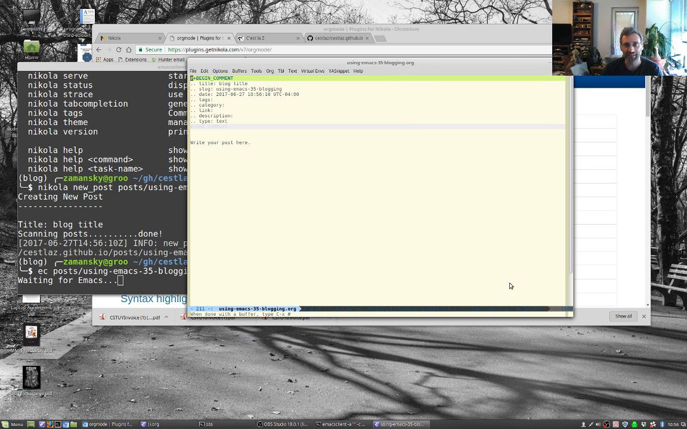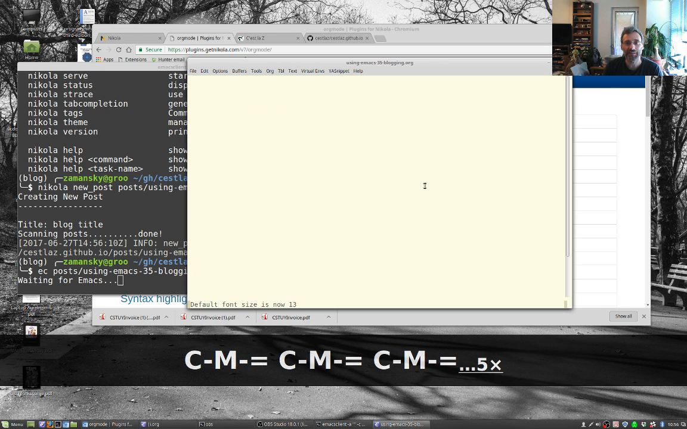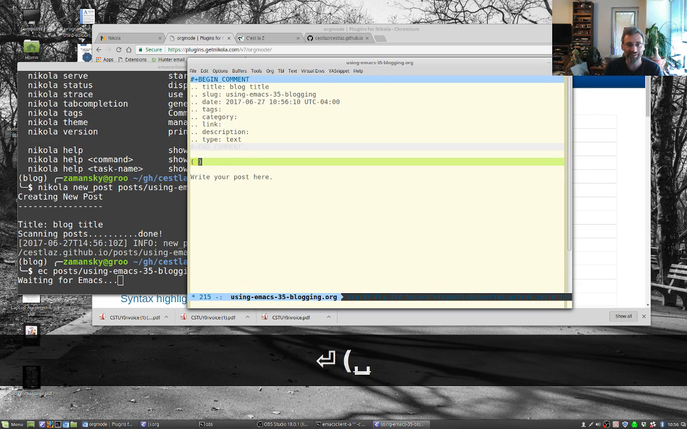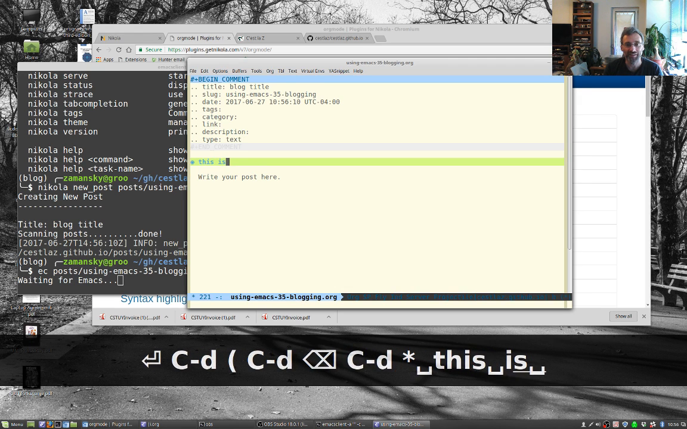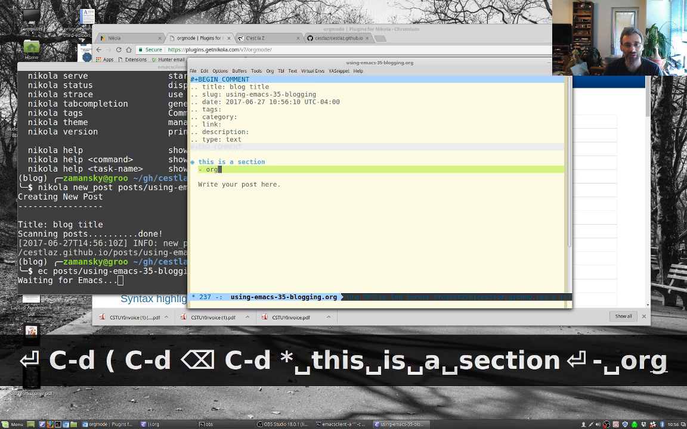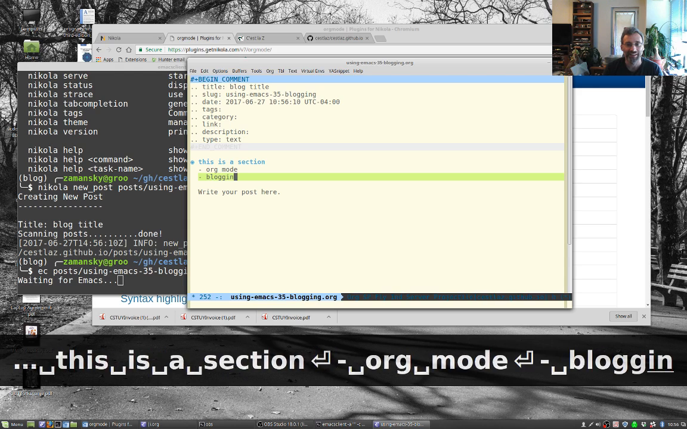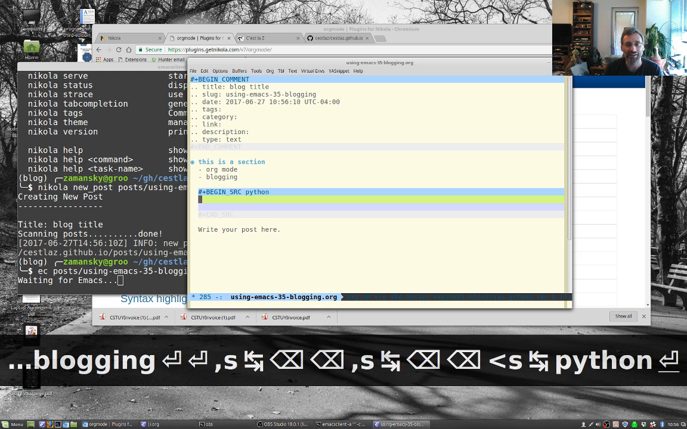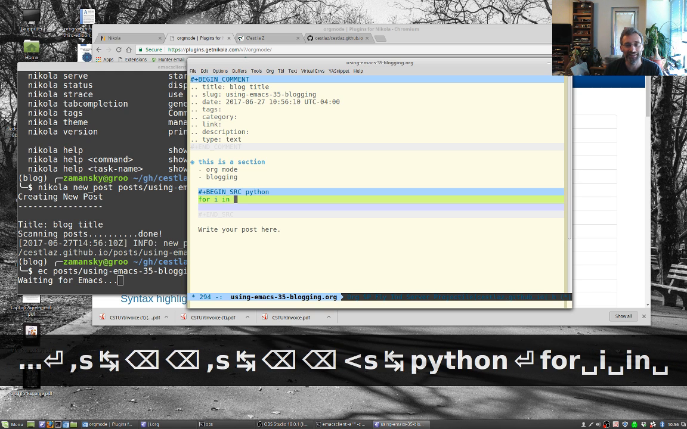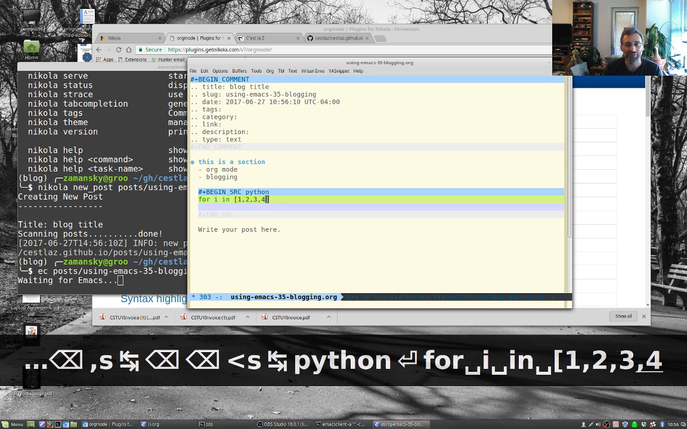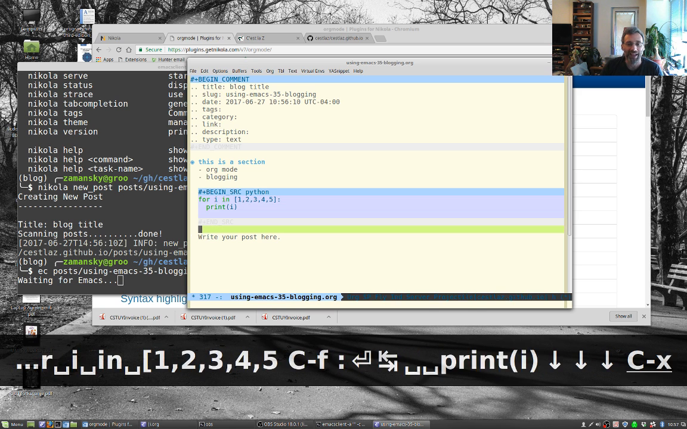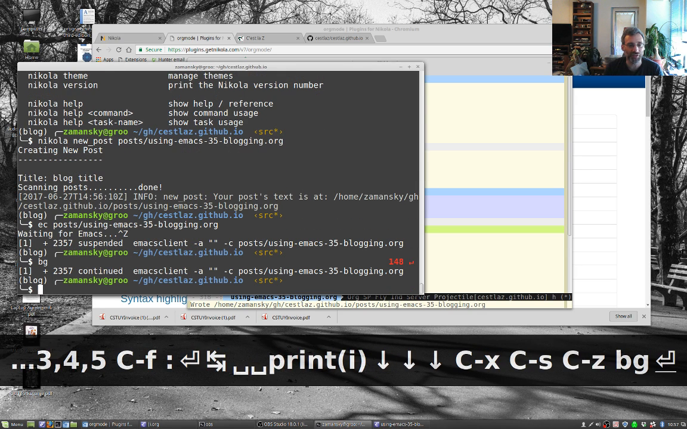But basically, it would bring me up this slug, this is my title, and now this is, whoops, I can't type this morning. This is a section in org mode blogging, etc. You know, I can do my Python for i in whatever, I don't even know. Whatever. And I can save my file here.